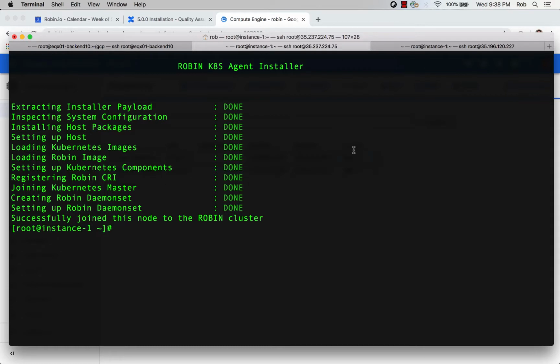So now that the agent installation is complete on the second node, we now essentially have a two-node cluster formed, but we haven't yet configured anything. In fact, we can take a look at that configuration even before we finish completely configuring it. We can go ahead and log in as our Robin user. We can do a Robin host list.